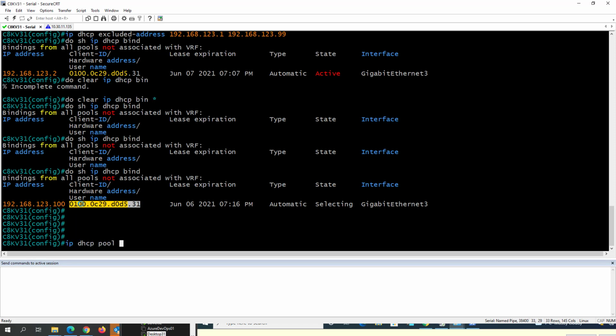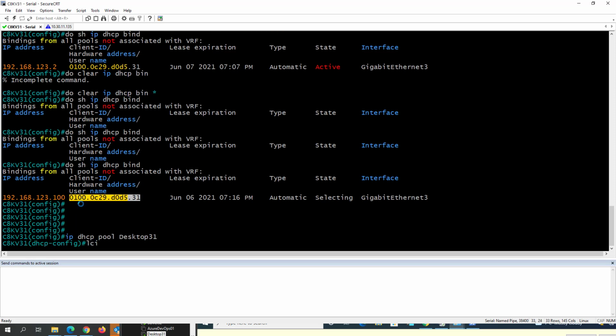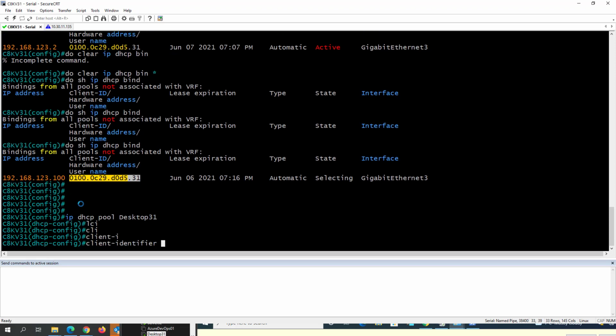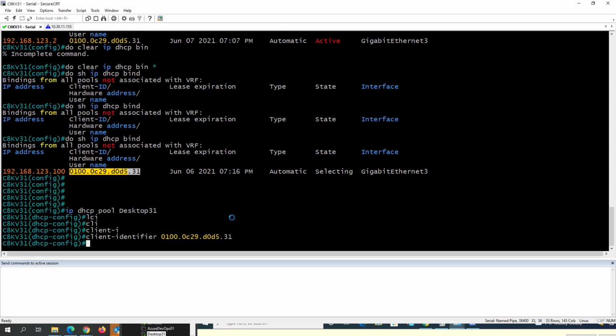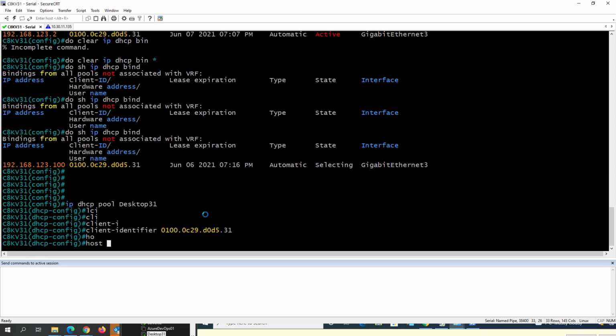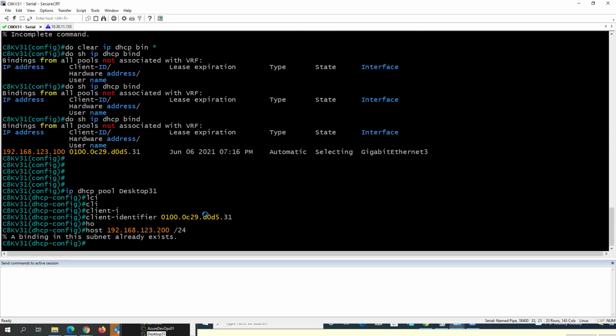So if I want to, I can say ip dhcp pool is going to be desktop 31, and then we're going to say client ID instead of the pool is going to be this. So now it's basically going to say when I see this client identifier, I'm going to match this and then get this IP address. So now I say instead of a subnet, I'm going to say host, and I can say 192.168.123.200, and we'll go /24.